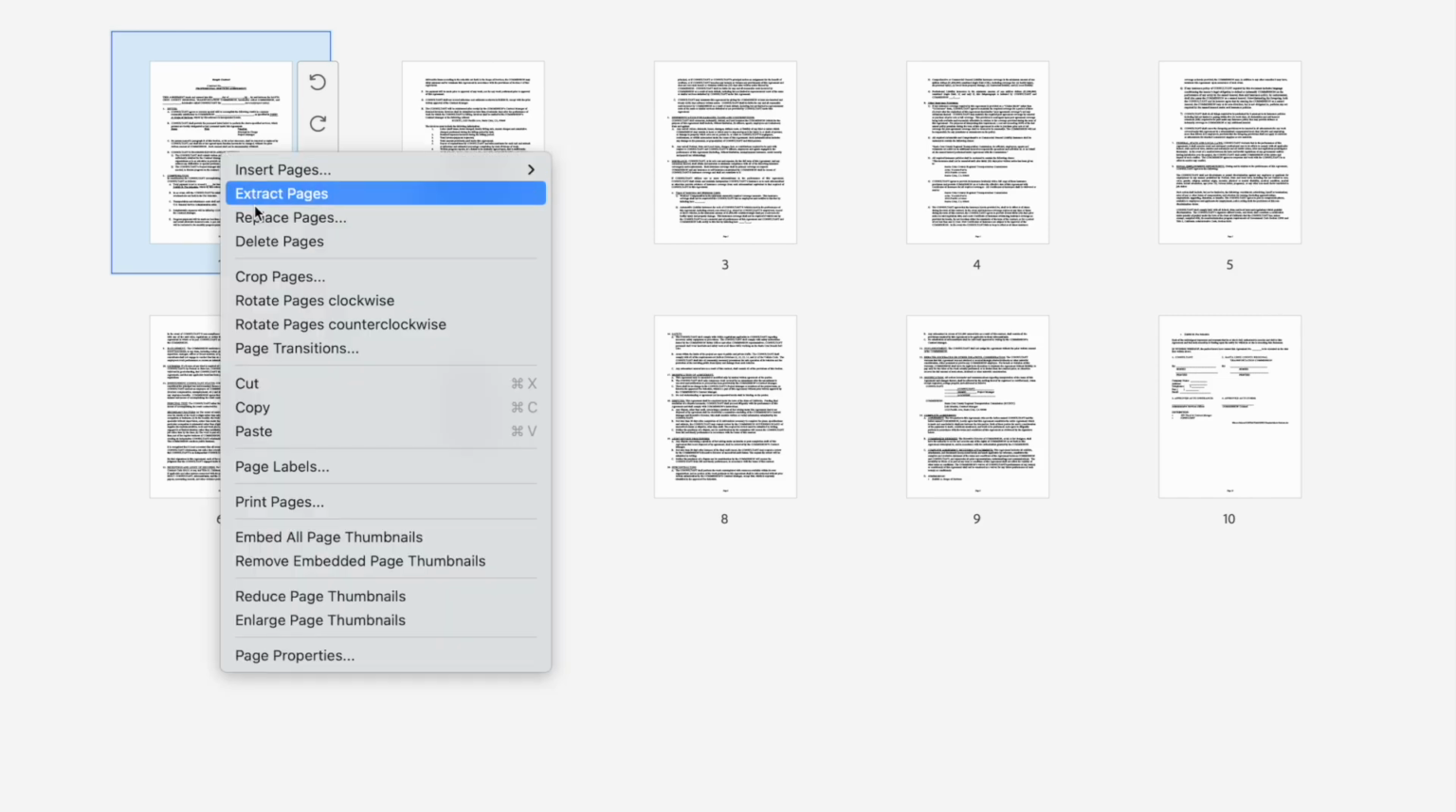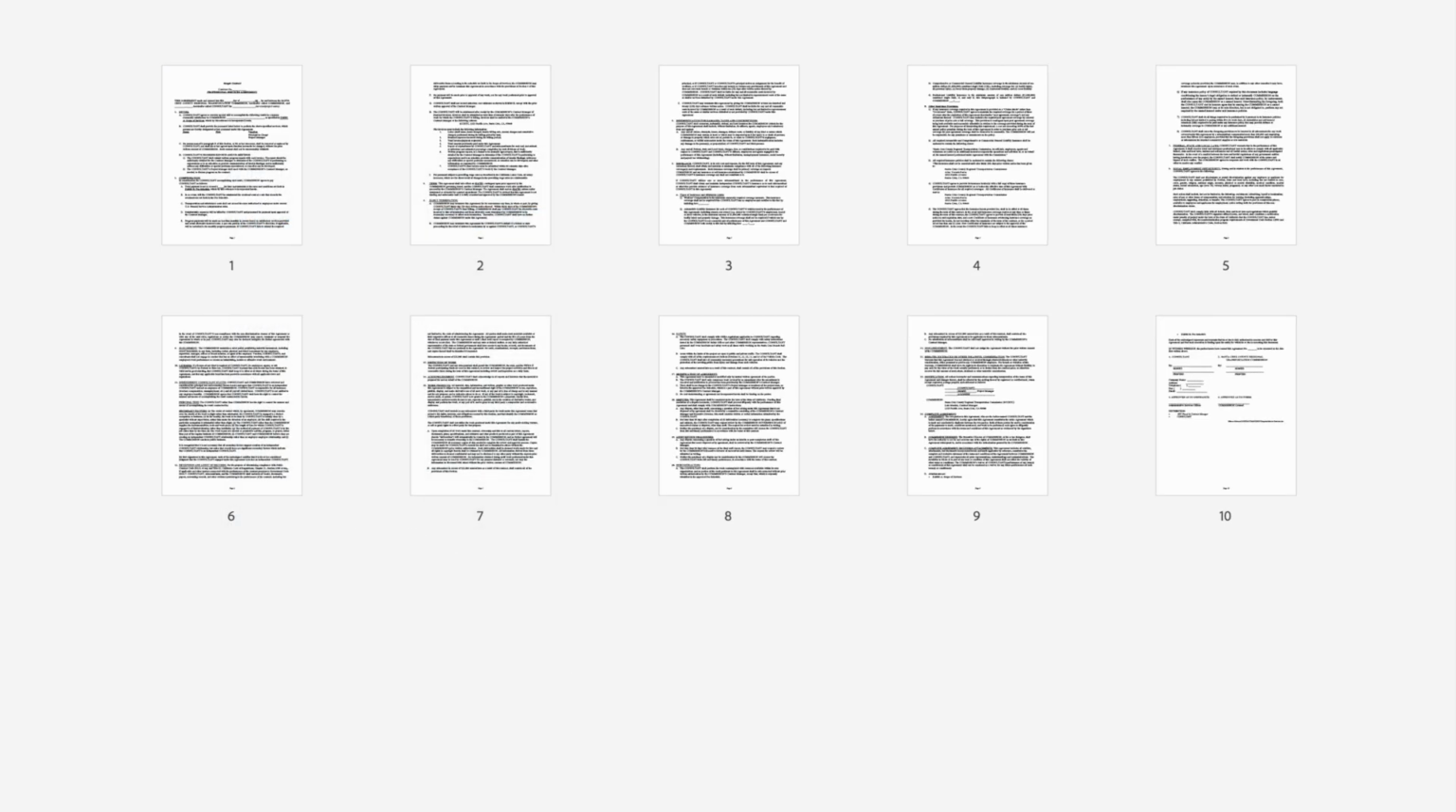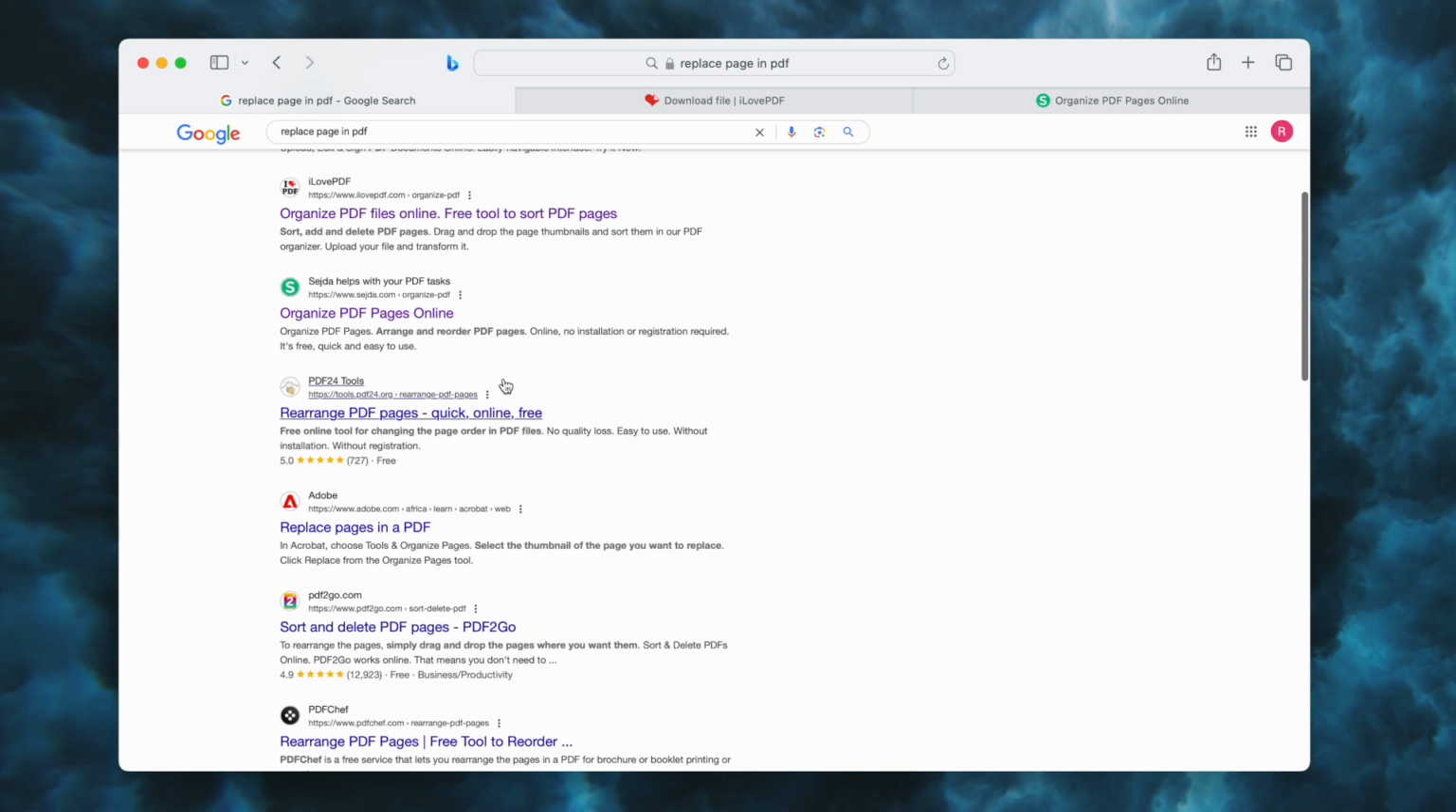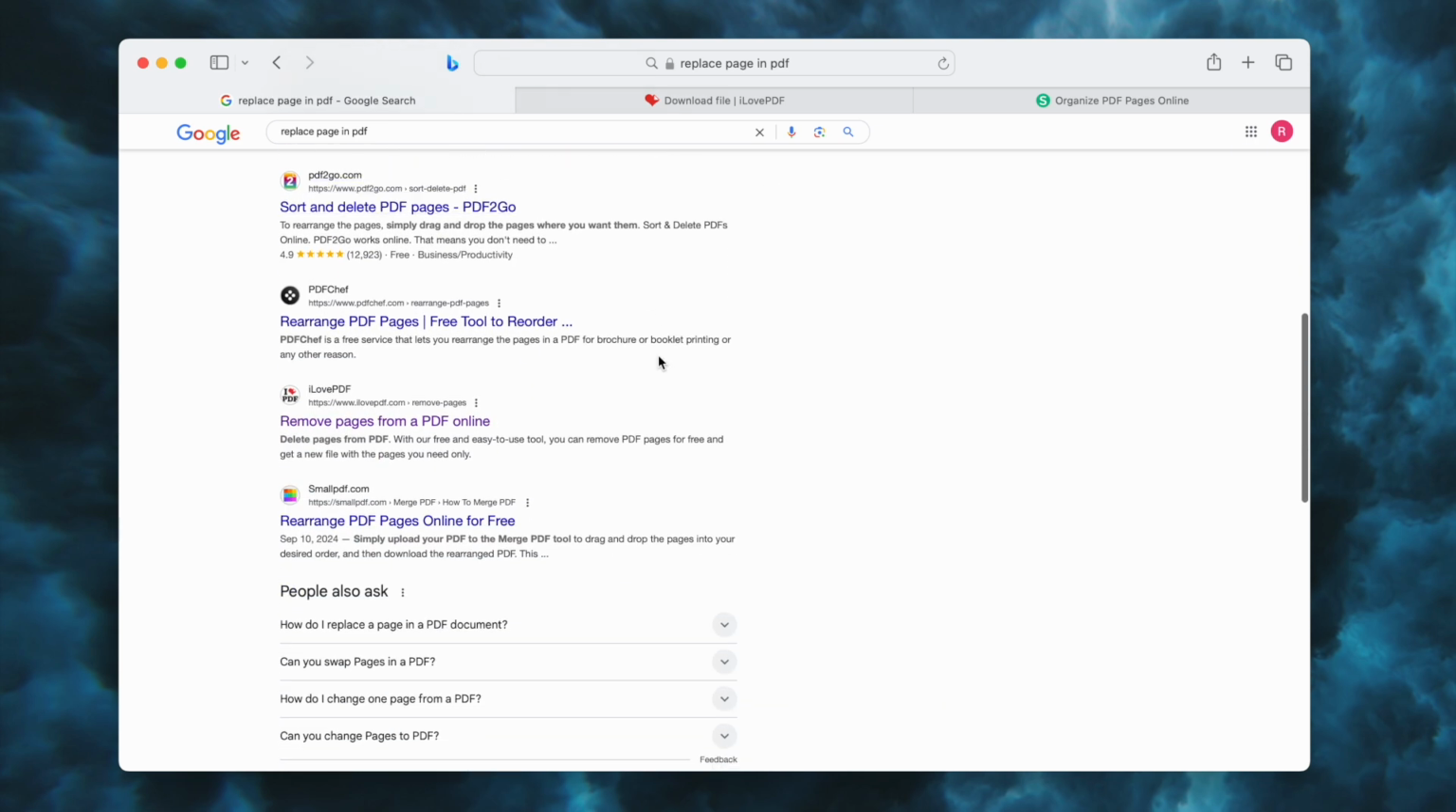In this video, we will be focusing on 5 ways to replace a page in a PDF. 4 of them are totally free to use, online or offline. Actually, no online free tools allows replacing pages in a PDF directly, but we still have solutions.